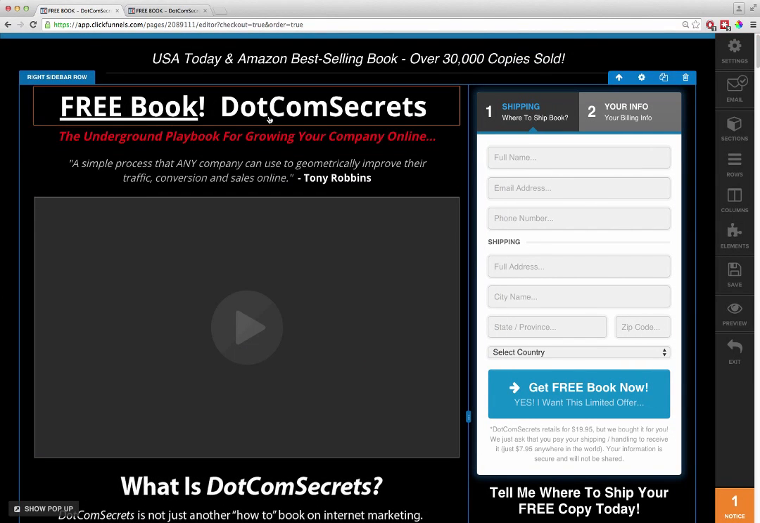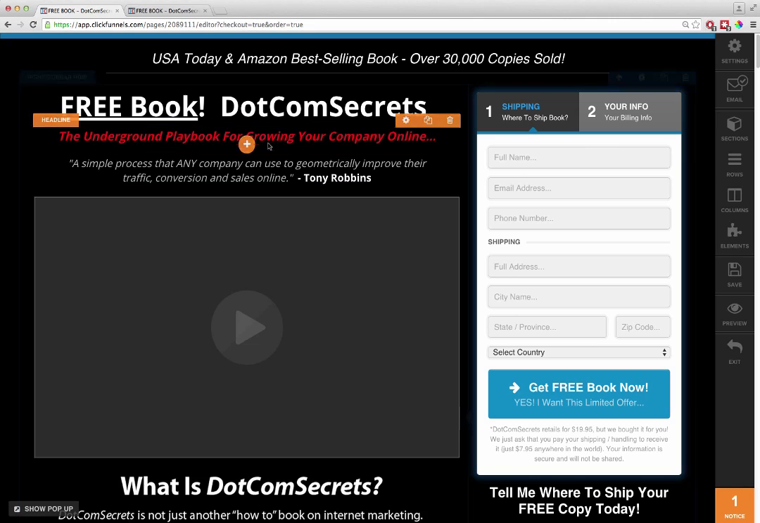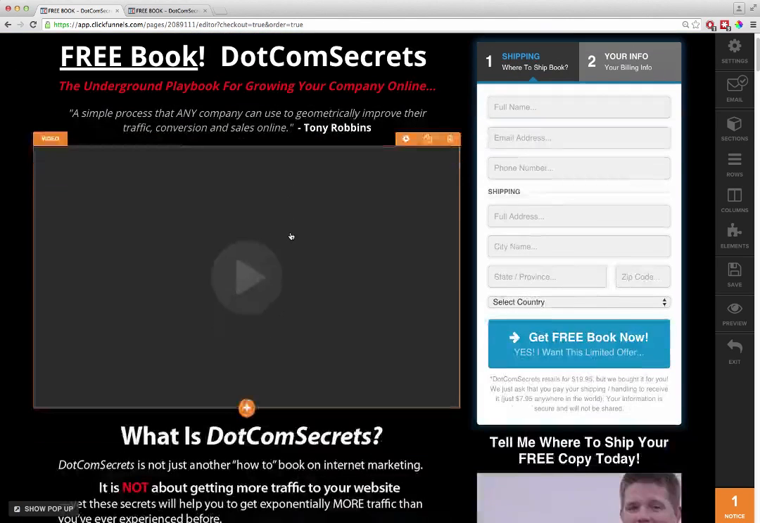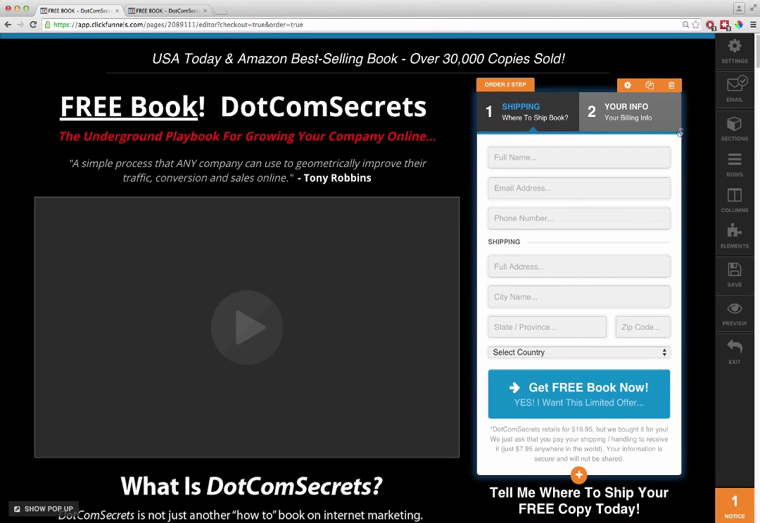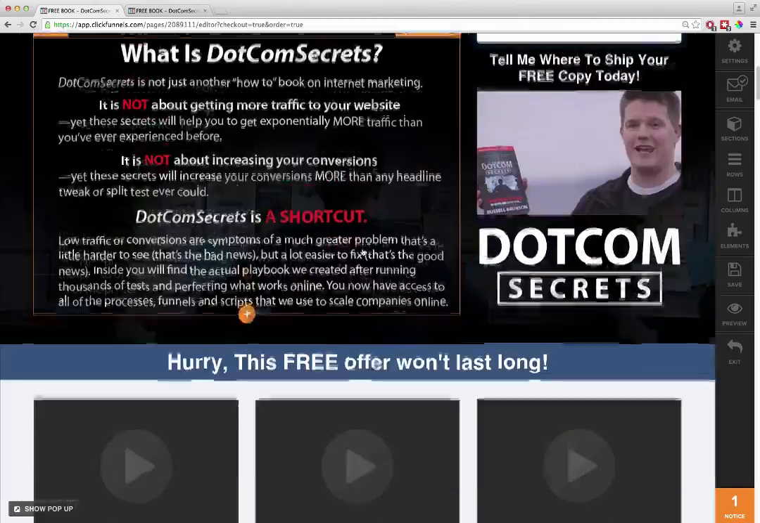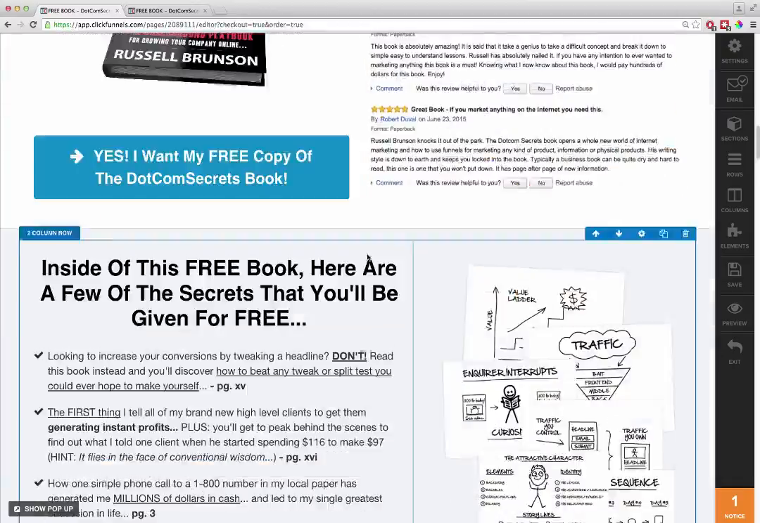Okay, everything is just elements. I put a headline right here, and then I added another headline, and then I added a video, and then over here, this little cool order form, that's just a ClickFunnels element. You click one button, and that entire order form is magically inside of your page. So if you want your page to look like mine, it's not that hard. Okay, and the whole thing, again, was built in ClickFunnels.